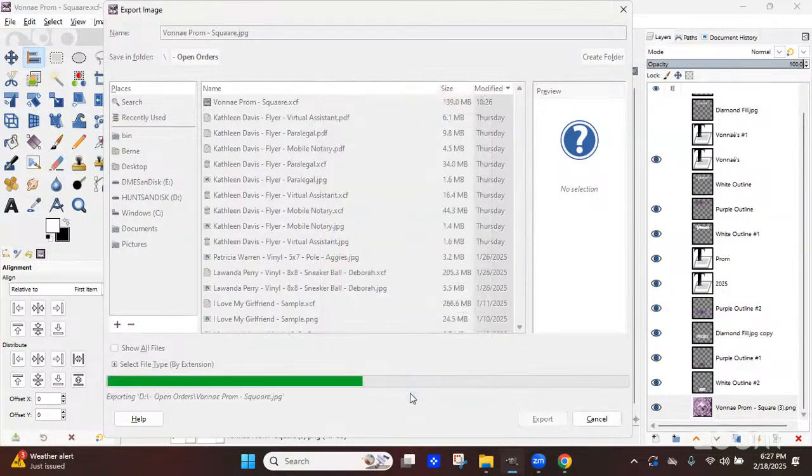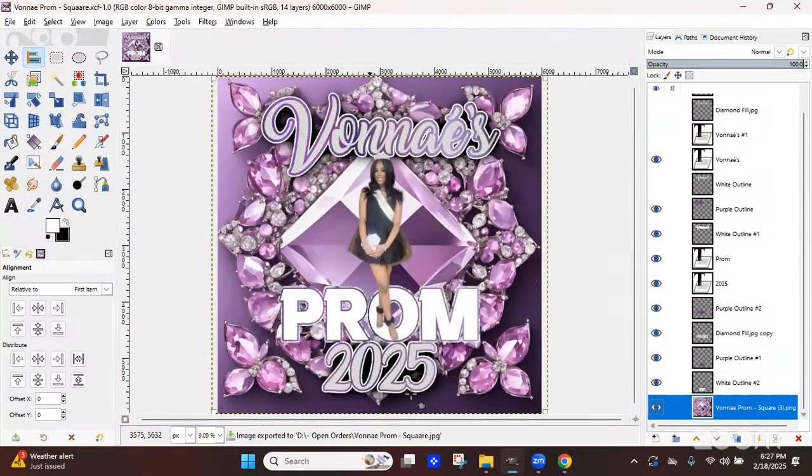Other menu that pops up, you're going to click on OK or yes or whatever it says. And that exported file is going to be the file that you use to print or to send to the printer.